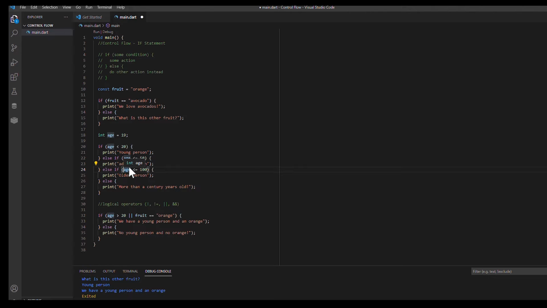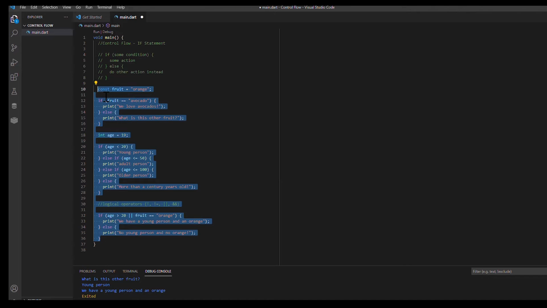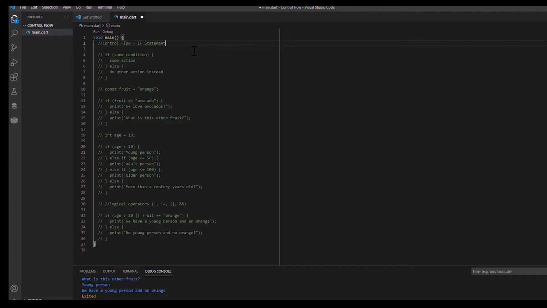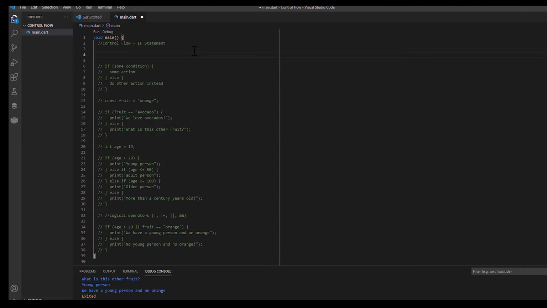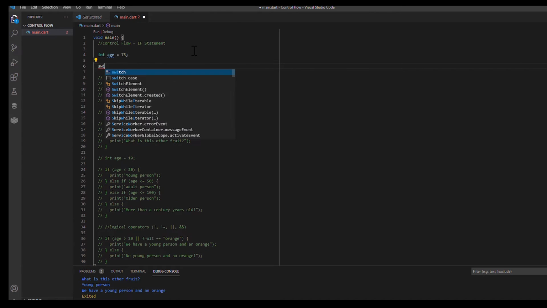But to use it, we need to have an expression or a case that we're evaluating. So if we use the same example as before, I'll just comment out our code for now to give ourselves more room. Okay, so we have our age. Let's set it to 75 for now. Switch.